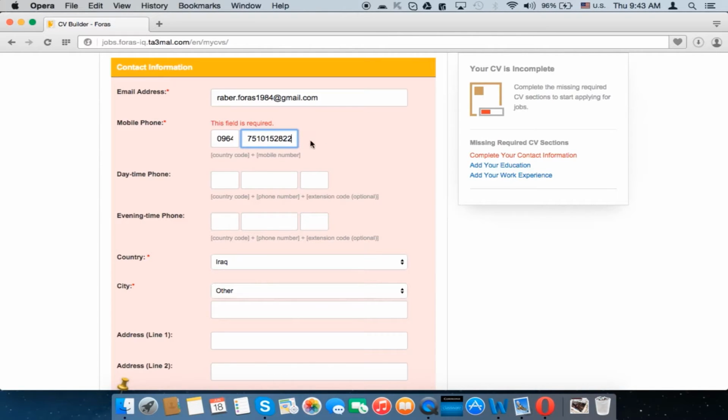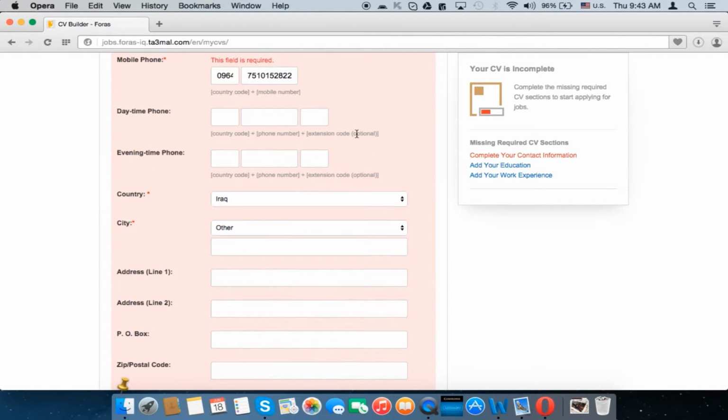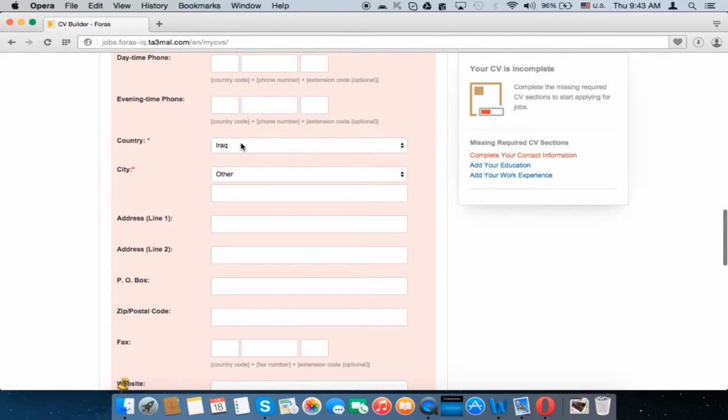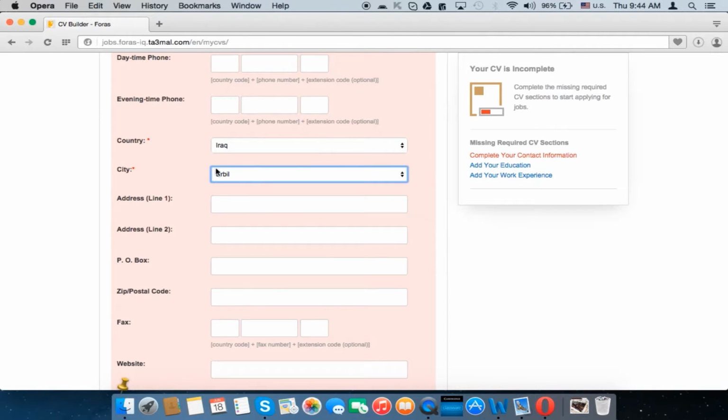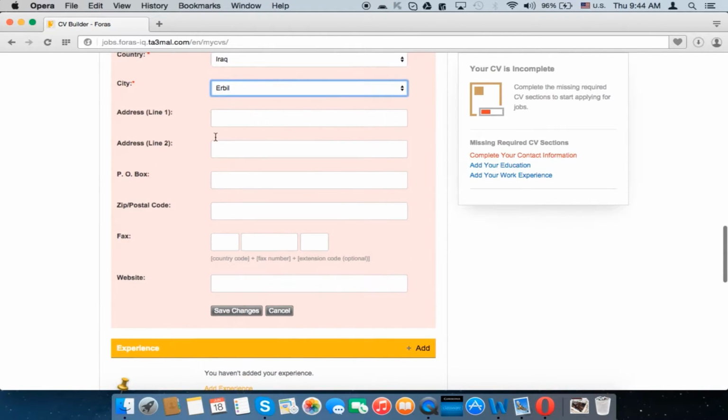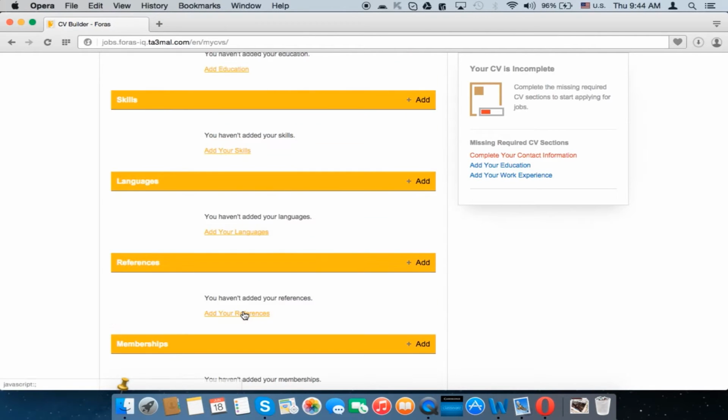That's my work number. The country is already Iraq, and I'm going to choose the city. These are optional, whether you want to put your address in there or not. I'm not going to put my address in there, so I'm just going to save this.